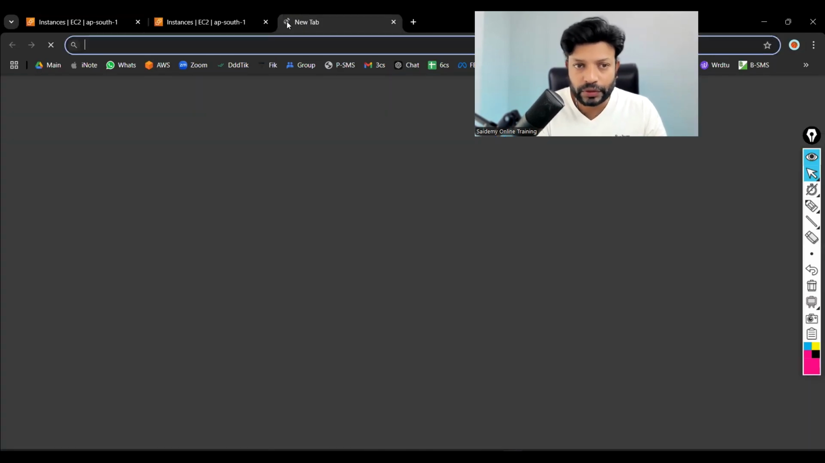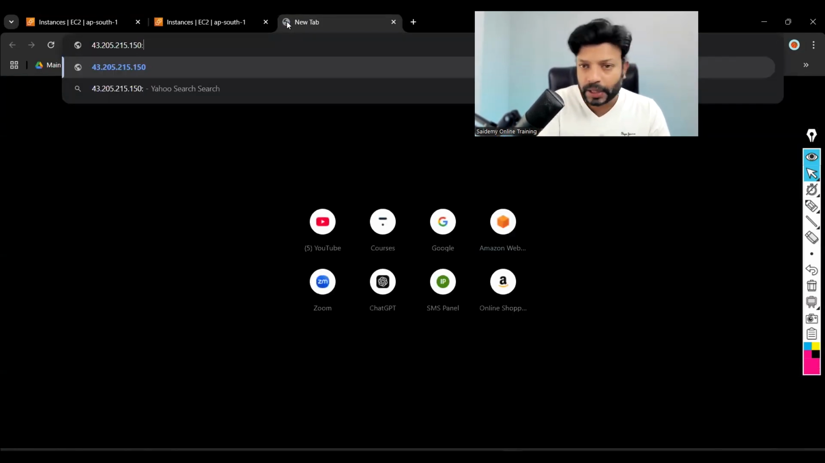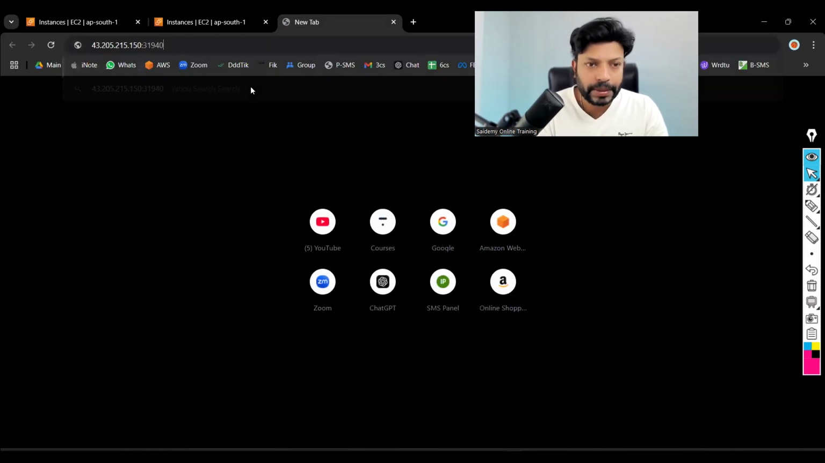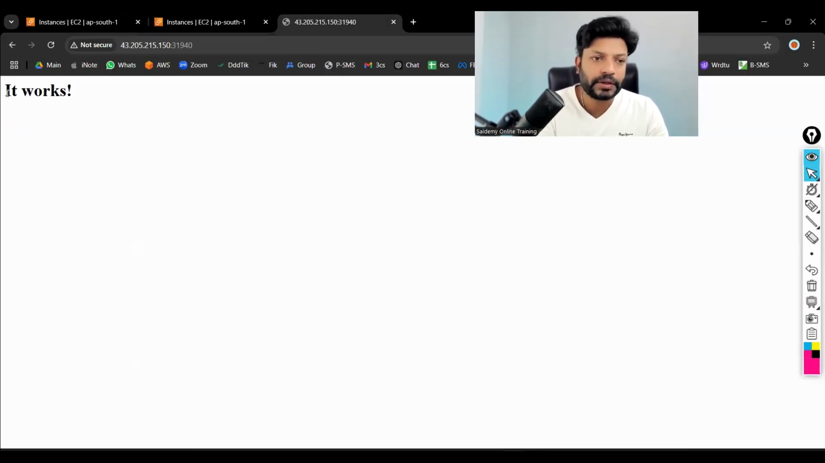From the browser, you can use only the public IP, right? Public IP : what is the port? You have to give the node port, otherwise things will not work. This is the node port. Paste. Enter. That's it. It works.